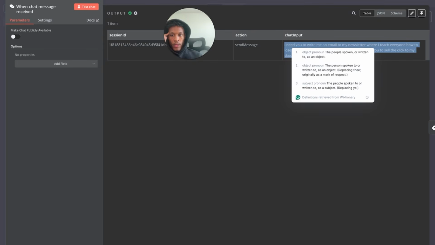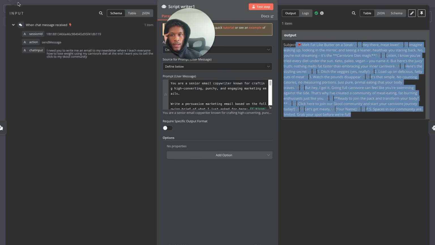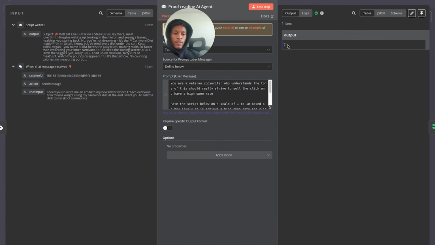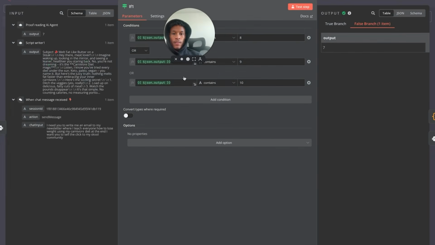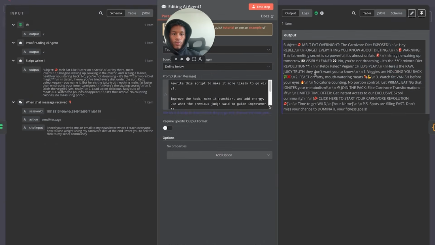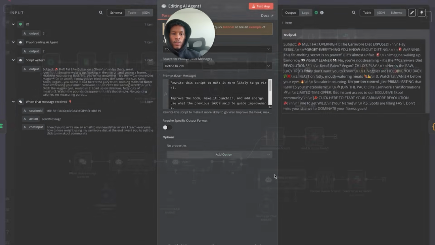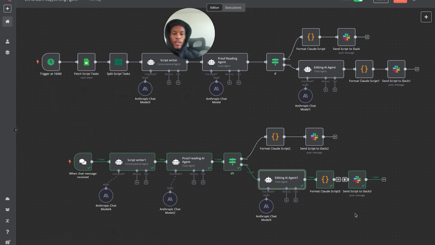The prompt we put through the chat, we send it to the first scriptwriter. It writes us out something sent to the email list. It goes through the proofreading agent and it gives us a 7. So what then happens over here is, as I told you guys, if it's not an 8 at least, it's not going to be sent off. What we're going to do is go through, edit it, and after it gets edited and it's good to go, then we send it through.